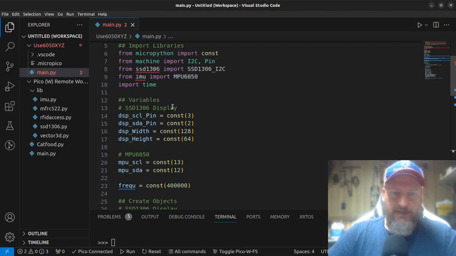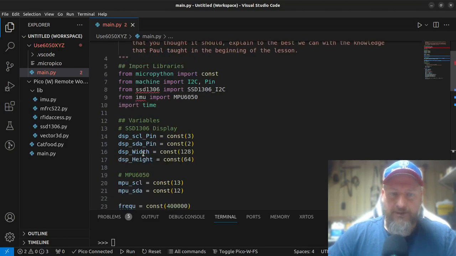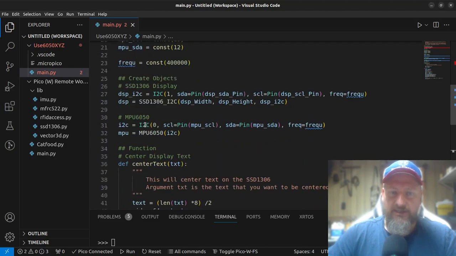Then we imported time. Now we're setting our variables. I like to use const. You can use whatever you want. I just like const because therefore they don't change. It's a little bit of the C++ inside me that is sticking there. Okay, anyway, I set my variables for that, and I broke them up so I could read it better. And once I got that, I went ahead and created my objects.